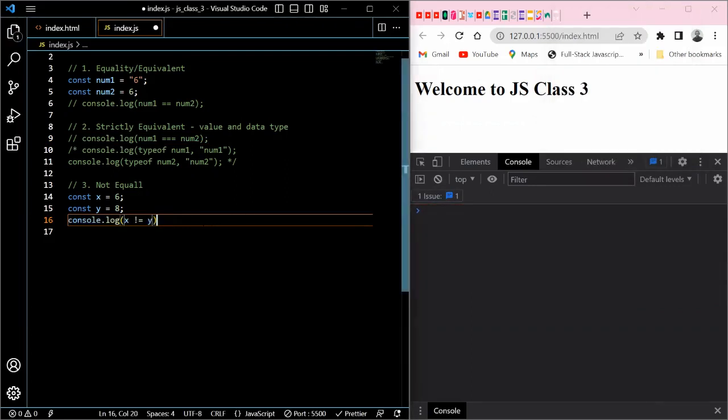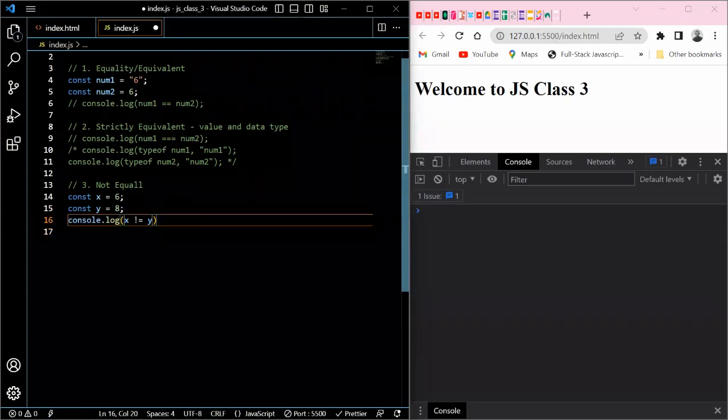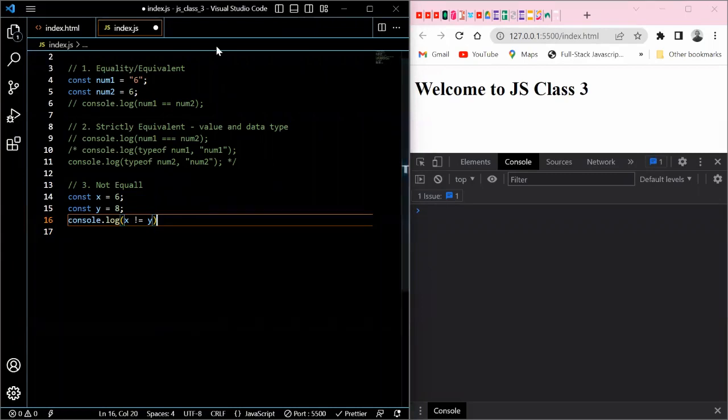Okay, who can quickly tell us what this is going to result to? Will this give us a true or a false? X is not equal to y. Would this give us a true or false? Somebody said an error. Somebody said true. Someone said false. Okay, let's look at the answer, right? It will give us true.